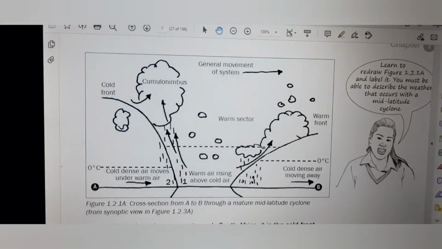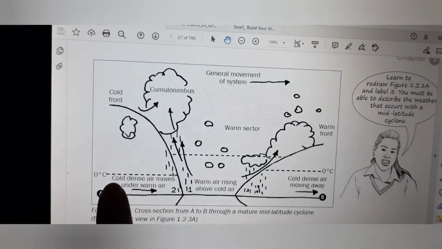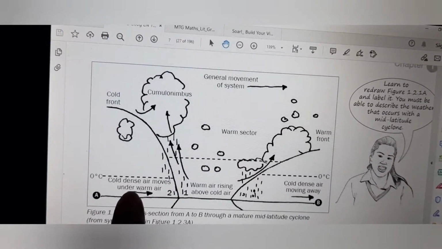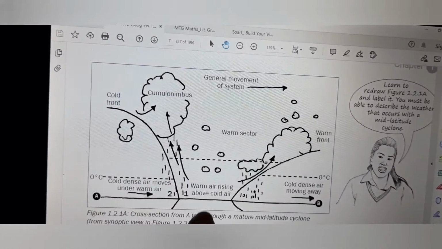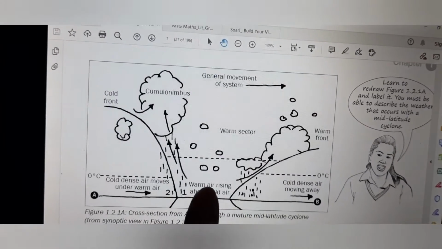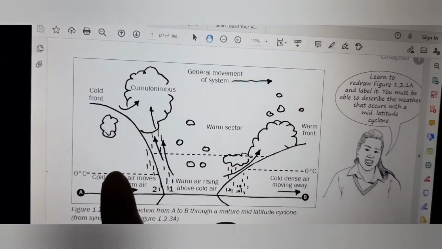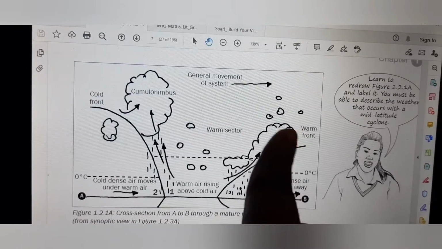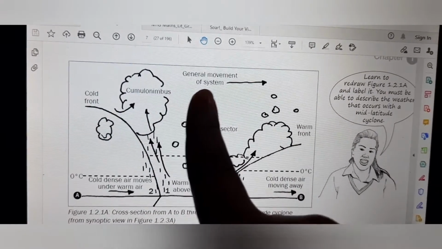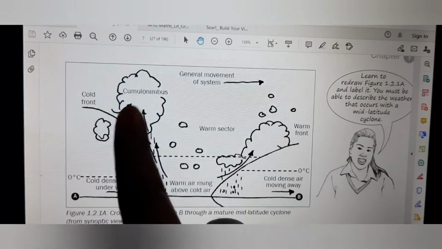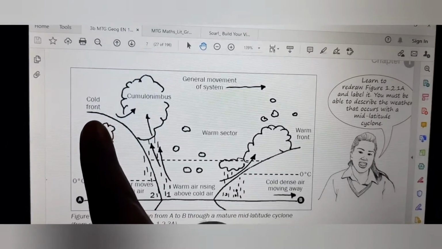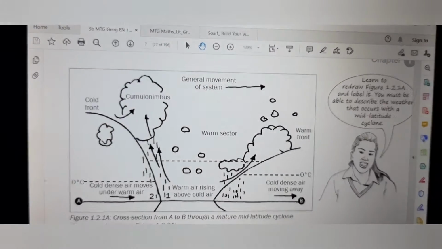You also have cold denser air that moves under warm air, and then here you have warm air rising above the cold air, which is going this side. And then here we've got the warm front. Here we've got the general movement of the system, which moves that way. And then we've got the cumulonimbus cloud, and then we've got the front, the cold front.